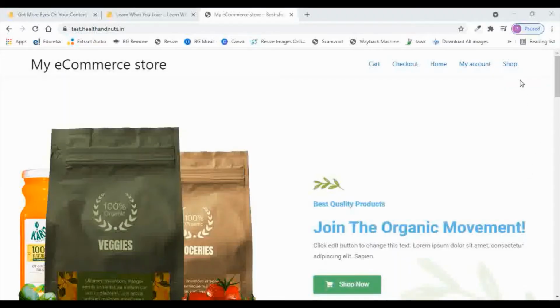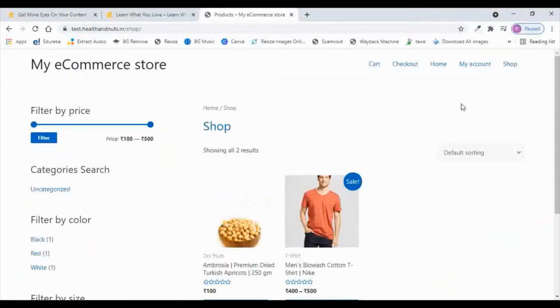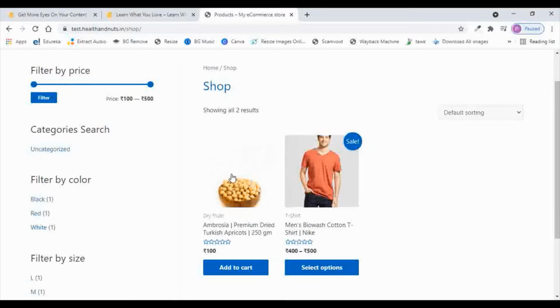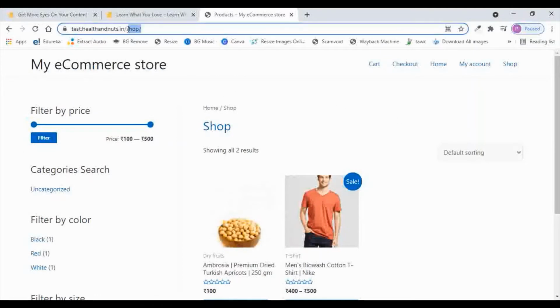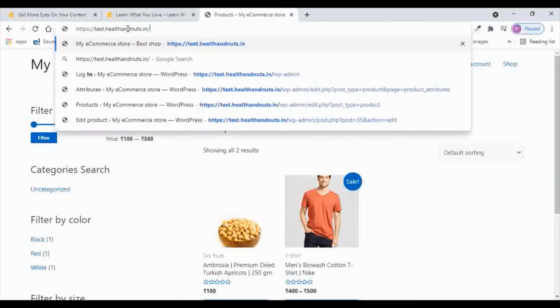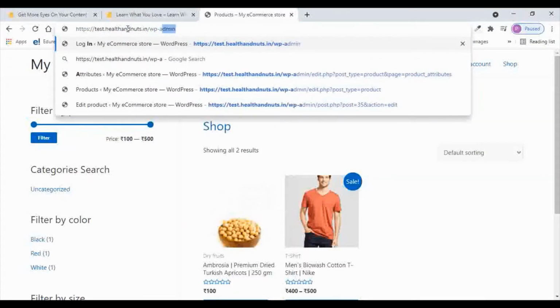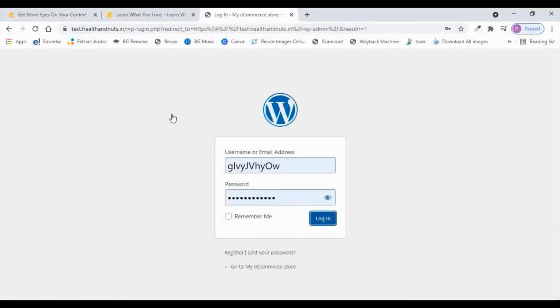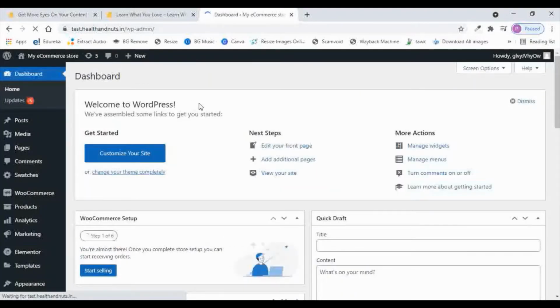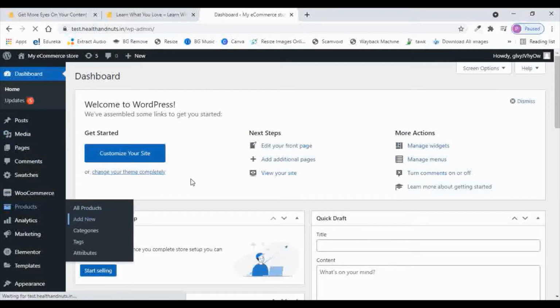So this is our test website, and if you remember, we have already created two products. The first one was the simple product, and this one was a variable product. Let us now start with the digital downloadable product, and for that, let us go to the WP admin. This is the dashboard, and I'm just logging into it. Let us hover over to products and say add new.